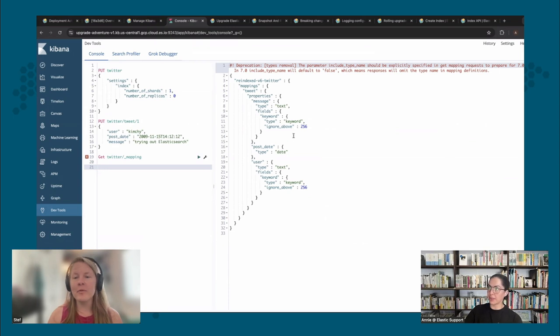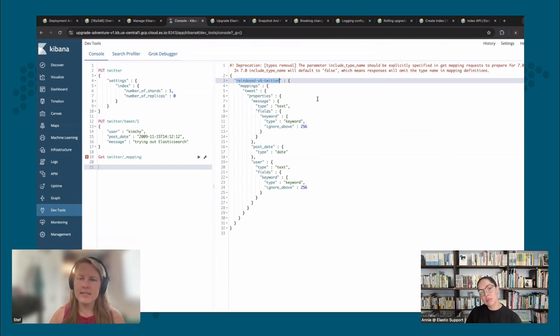For our purposes, we can talk about that index now being called reindex v6 Twitter. On the earlier upgrade assistant screen, it said it was going to reindex the index and then set an alias to the previous name so that we could still reference it, same as before. If we wanted to re-index these docs, we would create another index with corrected mapping, and then re-index from this current one to that destination.